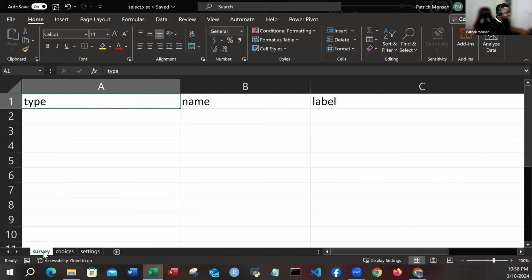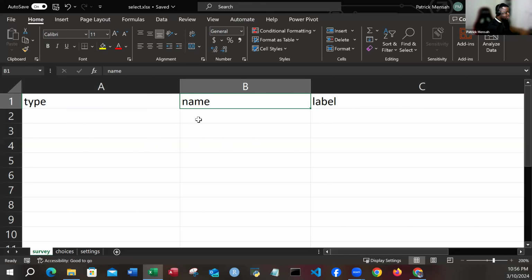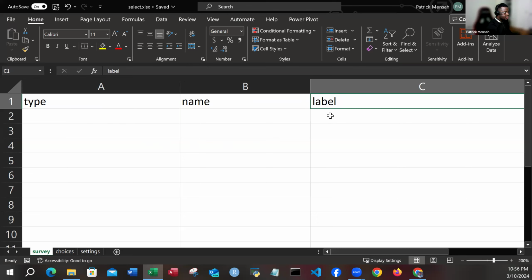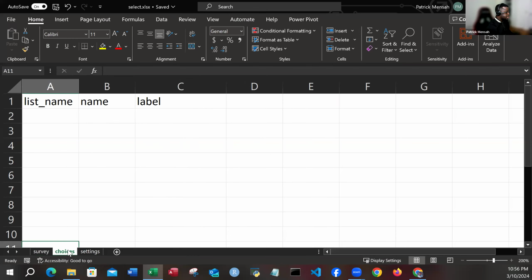So the survey is actually going to contain three columns, and the columns are the type, the name, and the label. The type is going to contain the type of the question. The name is going to contain the unique identifiers, and the label is actually going to contain the question that you want the responder to see. When you come to the choices, the list name is actually going to contain the unique identifiers. The name is going to contain the unique name of the unique identifiers, and then the label is going to contain the responses that you want the responder to actually see.